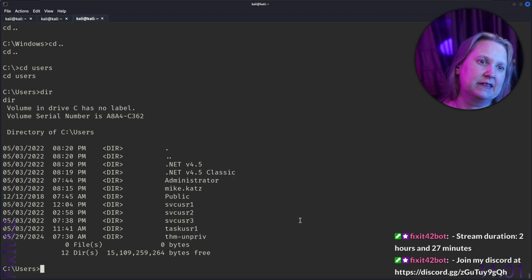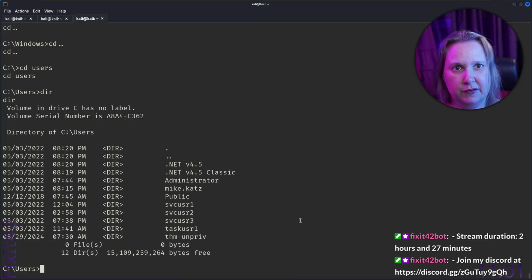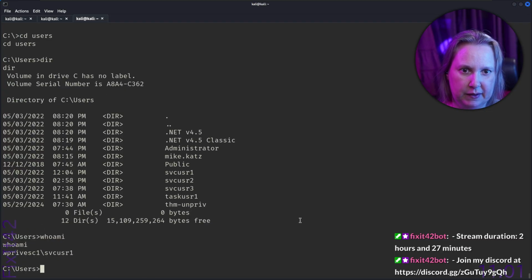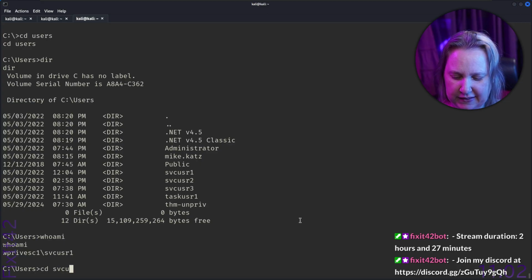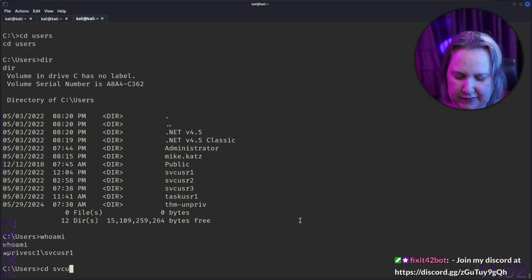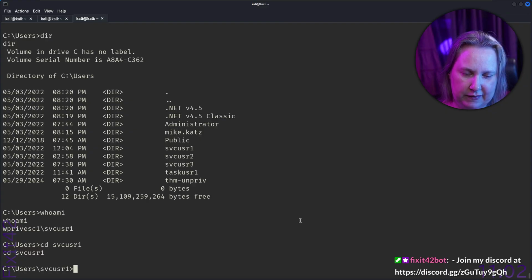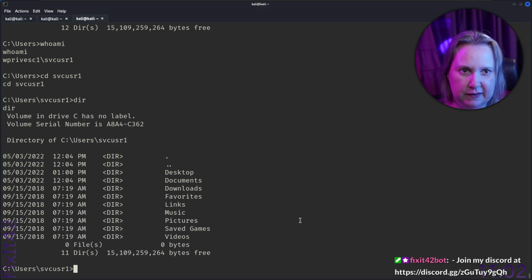And I think the question is, what is the flag for SVC user 1? So I'm assuming it's what we can see here. Actually, I think that's the command that was running. Let's do whoami? And we are SVC user 1. So let's go into SVC user 1. And let's go there.